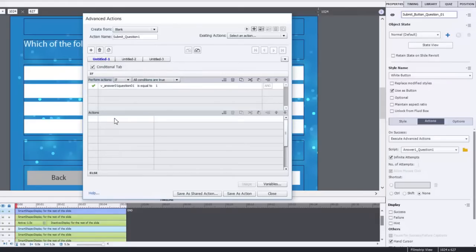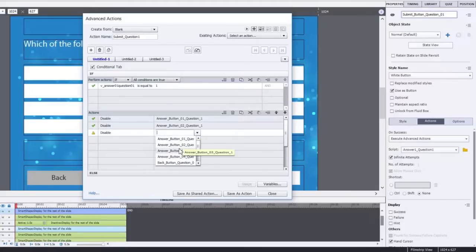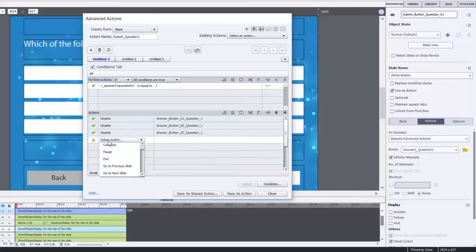The very first thing we want to do is disable all the buttons so that the user cannot select them anymore. So we'll select Disable from the Actions drop-down menu here, and we'll choose Answer, Button 1, Question 1, Disable, Button 2, Button 3, and Button 4.